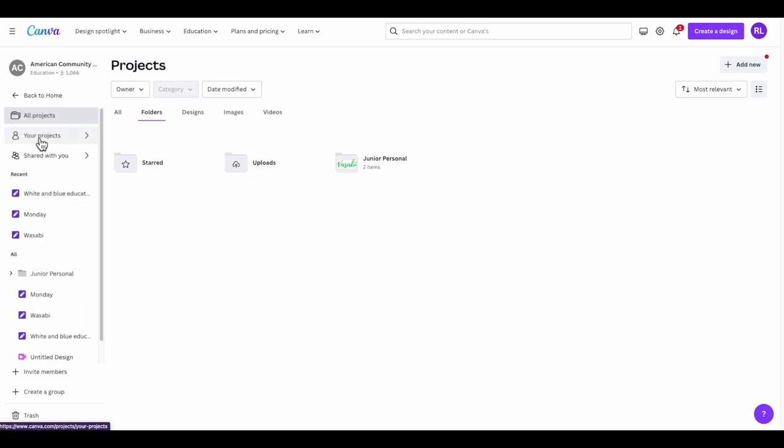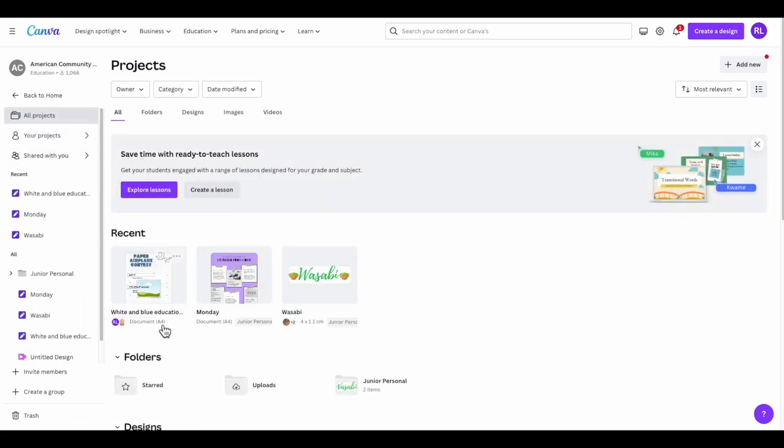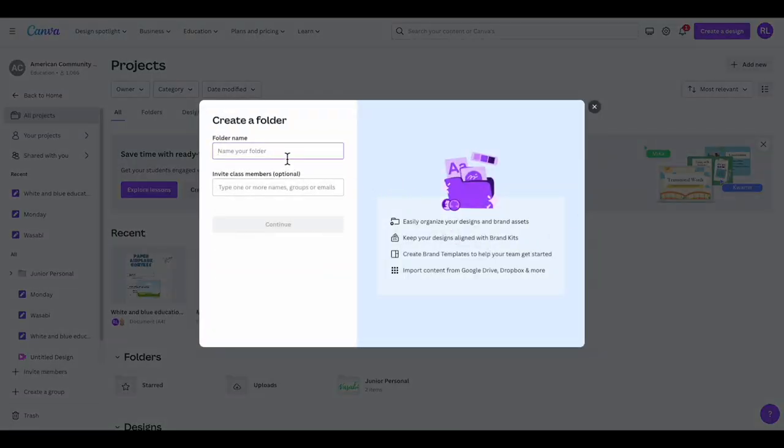If you click on projects, you're going to see all of your work and all the folders you currently have. Today, I'm going to be making a new folder to keep my workplace nice and neat. In order to do that, I'm going to click the new button, click new folder, and I'm going to name it. I can also invite other class members to help me work on my posters.